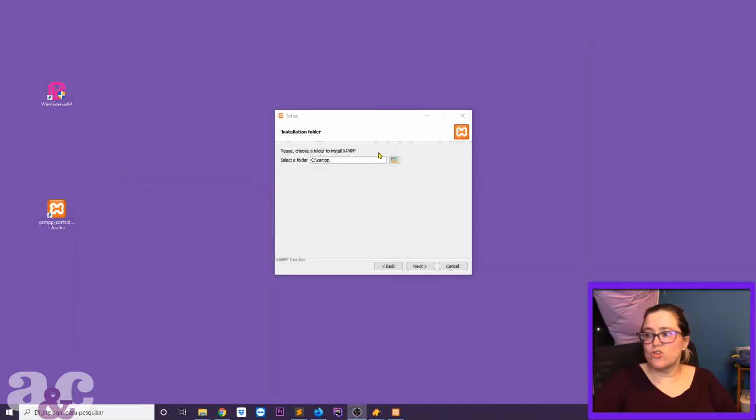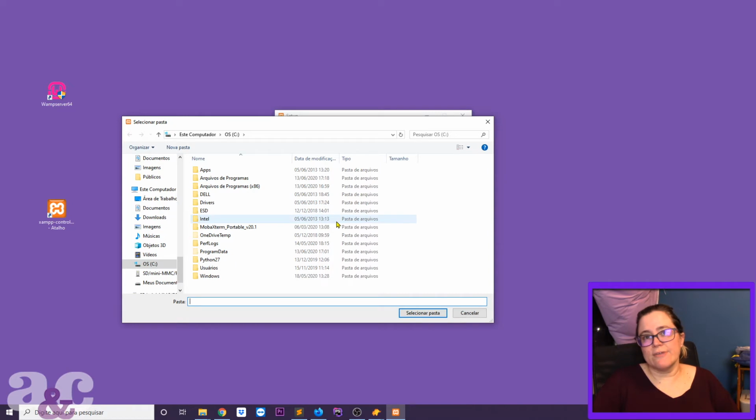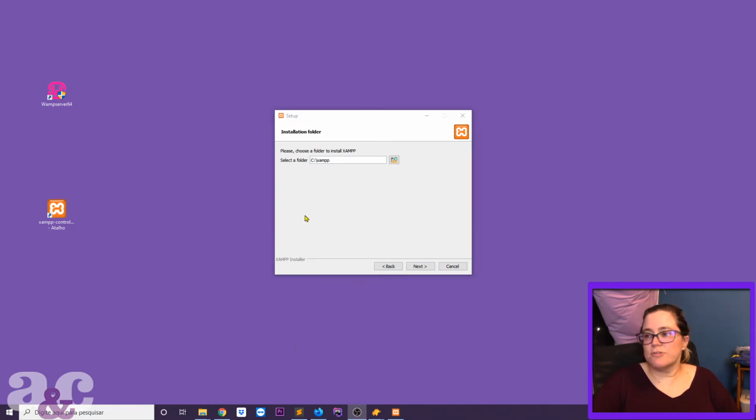And to change it, you can just write the path here or come here and browse for the folder that interests you. This is also great because you can have more than one XAMPP installation if you want. You just install them in different folders. You may need that for some reason.